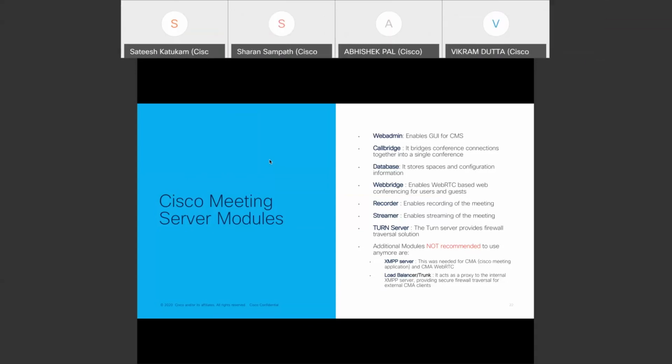The next module is the web bridge module. It provides you WebRTC based calls. It enables you to have WebRTC based clients joining into your meetings. Recorder and streamer, as the name suggests, enables the recording and streaming of your meetings.